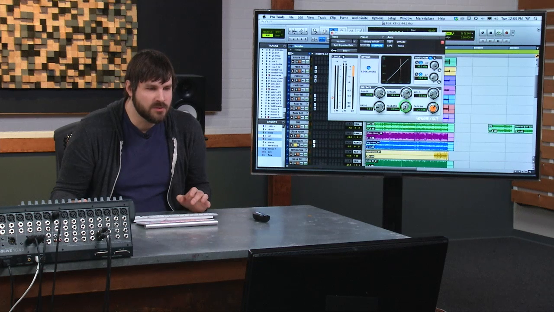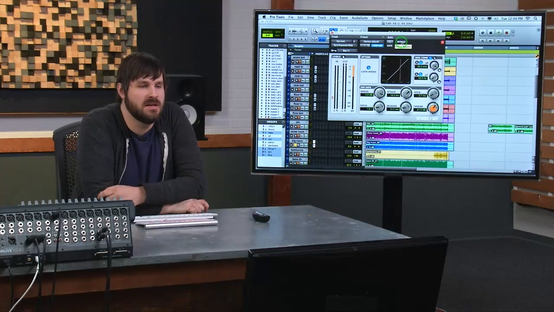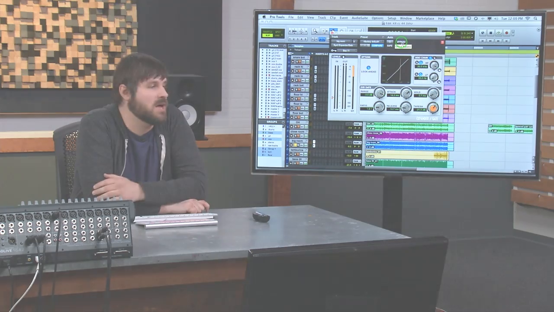I'm going to increase the release time a little bit just to get a little more decay out of that. Then let's take a listen to that in bypass and then with it enabled. It's a bit more heavy-handed than I usually do, but you can hear how it does clean up the sound of the room mics a little bit more. It makes it a little bit more snare and toms focused.